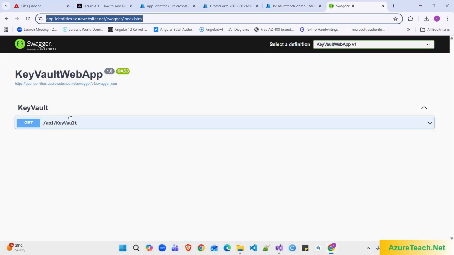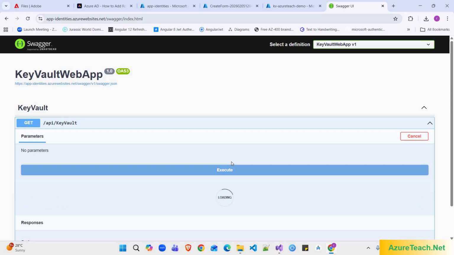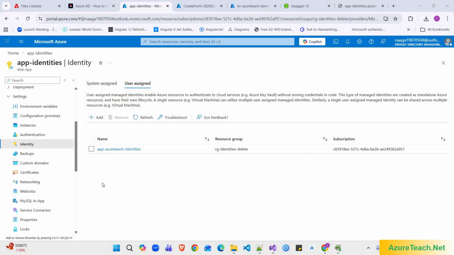Now I am in the Swagger of my app service and I am trying to access. This will not work. The reason is we can assign multiple user assigned identities to a resource, so we can click on add and add more user defined identities. Whereas system assigned identity can only be one, and the user assigned identities will not be deleted if we delete the resource. But the system assigned identity will be deleted when the resource is deleted.